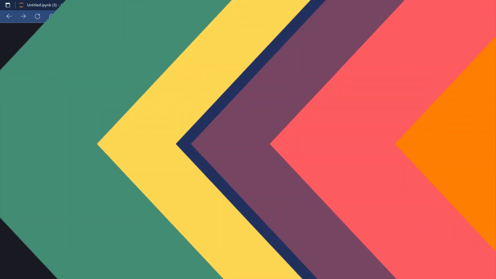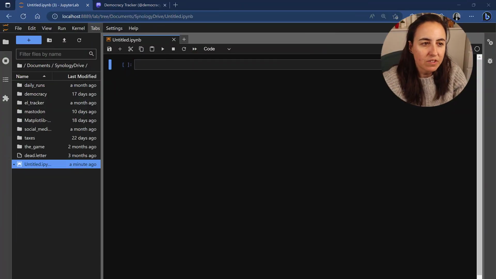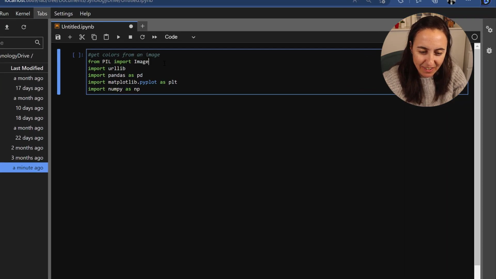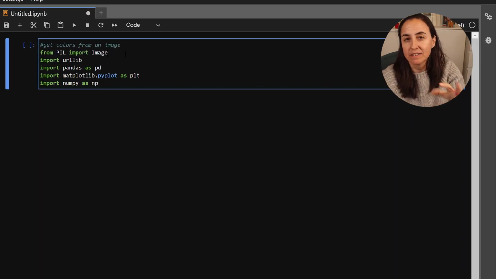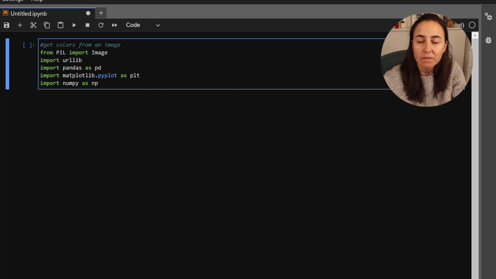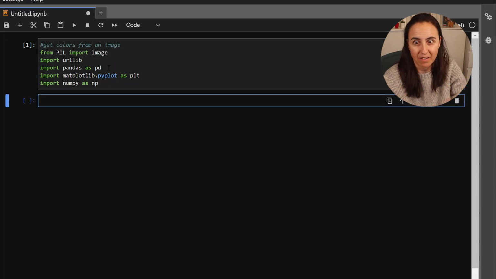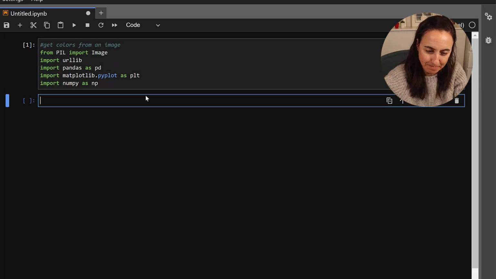Let's get started. Okay, so we're going to need a few libraries. We're going to need PIL, which allows us to extract the colors from the image. We're going to use urllib, which allows us to work with URL images. If you don't have your images, you will not need this library. And then pandas, matplotlib, and numpy just to do the work and to plot, okay?